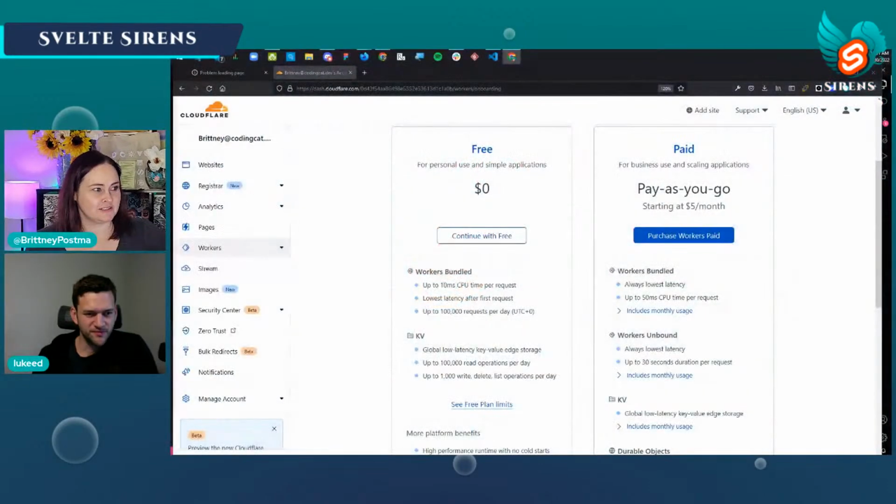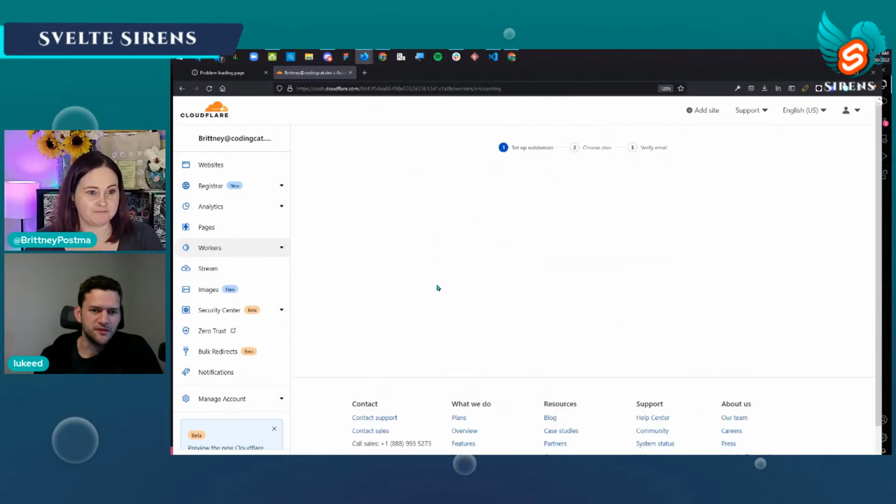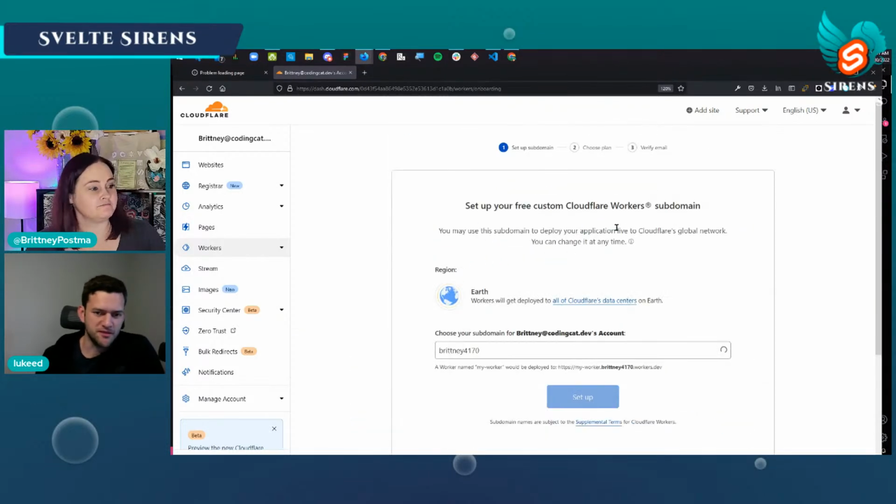All right, so let's go ahead and get started. I will share my screen and see if we can get set up with this. What do we need to do to get a worker into a SvelteKit app? SvelteKit makes it a bit easy actually. Brittany, on your screen here, you can just continue with free. For everyone else, in the 30 seconds before this call, Brittany created a Cloudflare account and picked a worker subdomain. So that's what we're getting started with today.